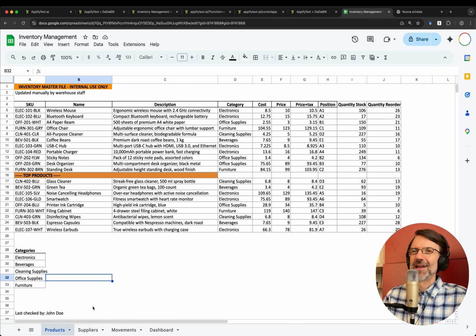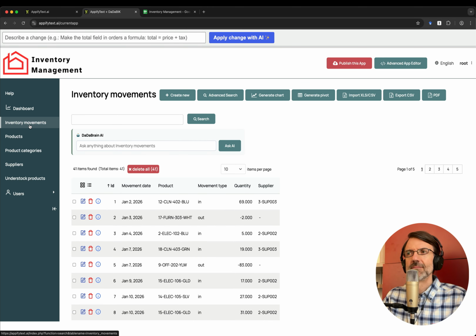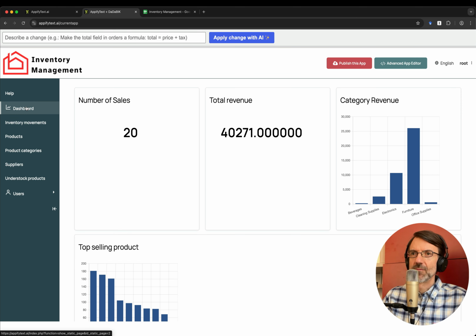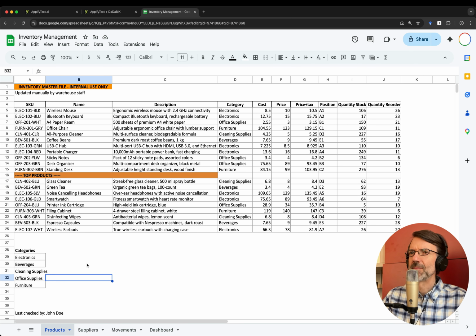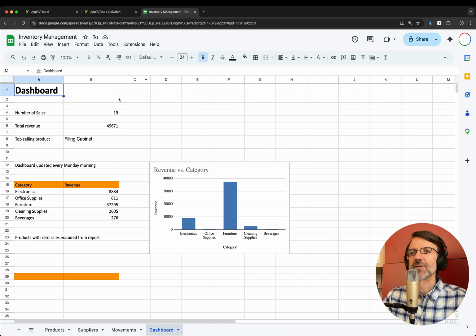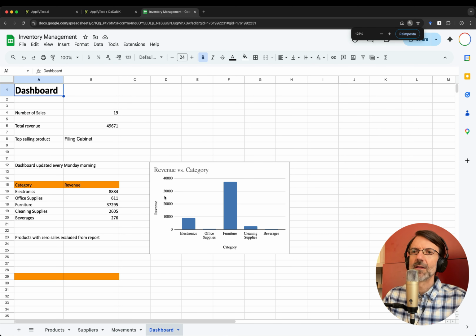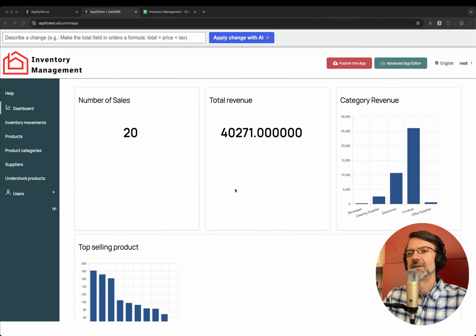Hi, today I'll show you how to turn a real Excel file into a fully working web application in one click. We'll use a real inventory file with multiple sheets, formulas, summaries, charts. So we have our products, our suppliers, in and out movements, and a dashboard containing some KPIs and a chart. And we'll automatically transform it into this ready-to-use application.